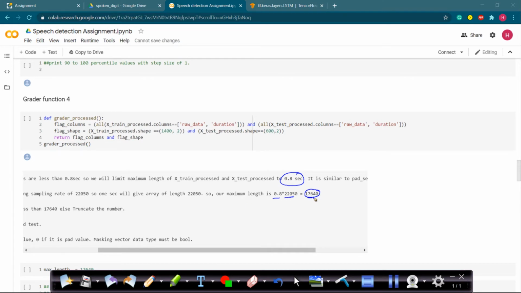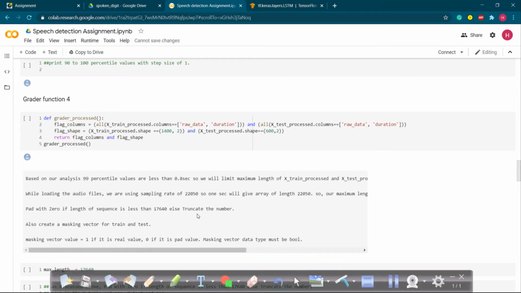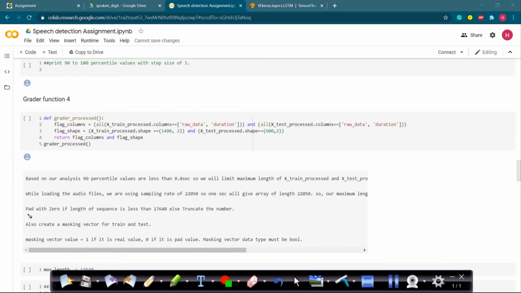Now you have to limit the length of your NumPy array to this number. Let's see how you are going to do that. Simply pad zeros if the length of the sequence is less than 17640, otherwise truncate it. Along with padding, you also have to create a masking vector for the train and test data. This masking vector is a boolean vector where the value will be 1 if it is a real value, otherwise 0 if it is a pad value.